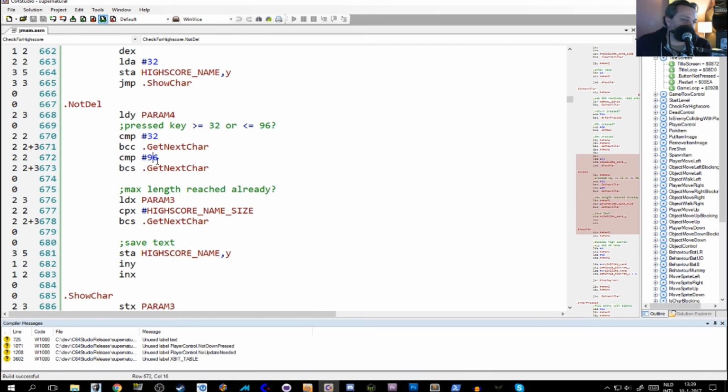Ninety-six, off the top of my head, I don't know which character that is, but it's a typable character. If after subtraction the carry is still set, that means the subtraction was fine and the value that was in there must have been higher, and we go to get the next character. Otherwise, it must have been in between these values.